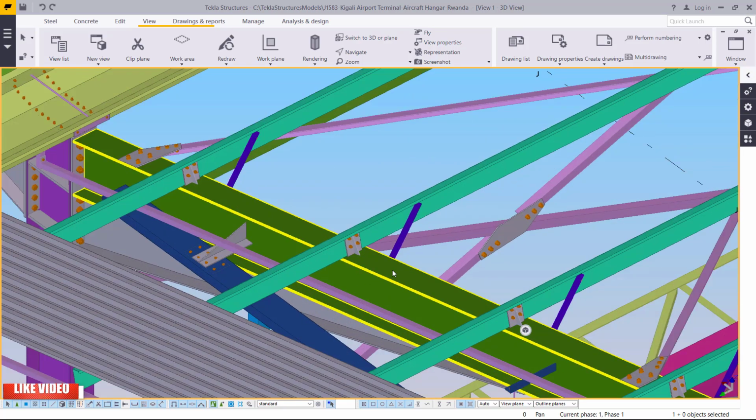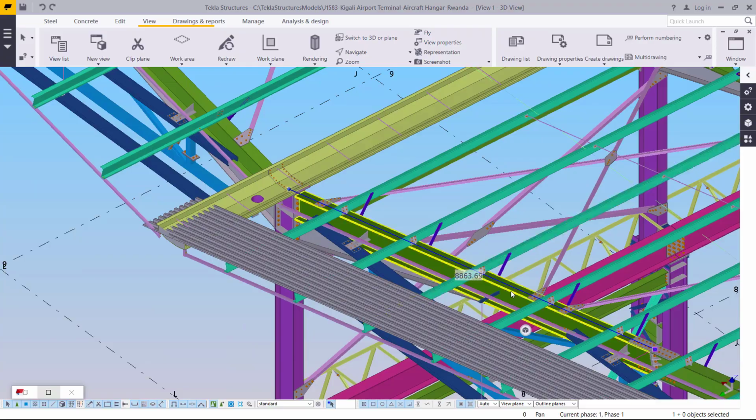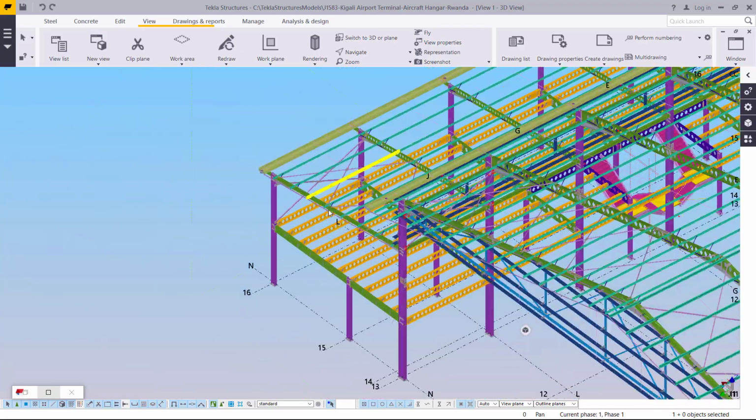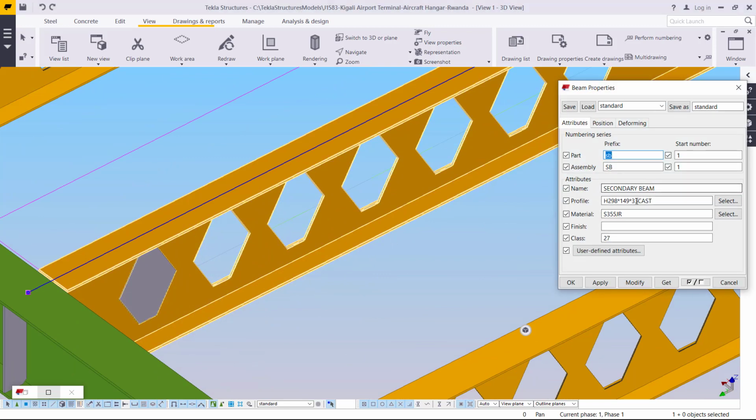If I come to the rafter here and double click on it, you'll be able to see this is the rafter, and this is the profile itself, and the part is represented as PR, and the assembly also as PR. Then if I close that and go back to a different member, like on this mezzanine floor, if I double click here, you'll see I have this as a secondary beam, and this is the profile itself, abbreviated under part as SB and SB, like that.